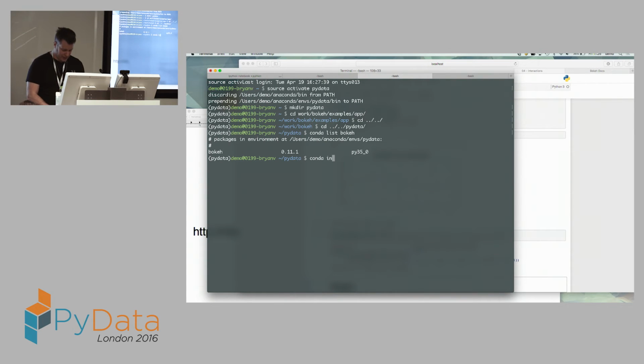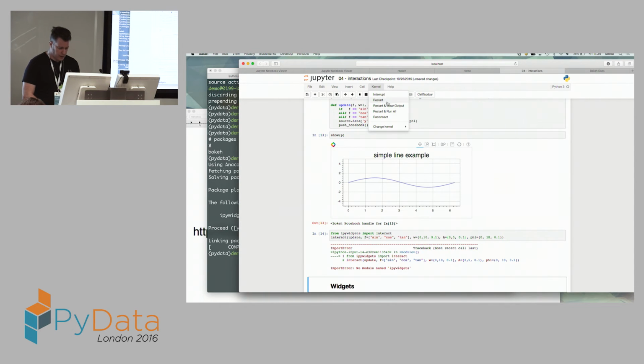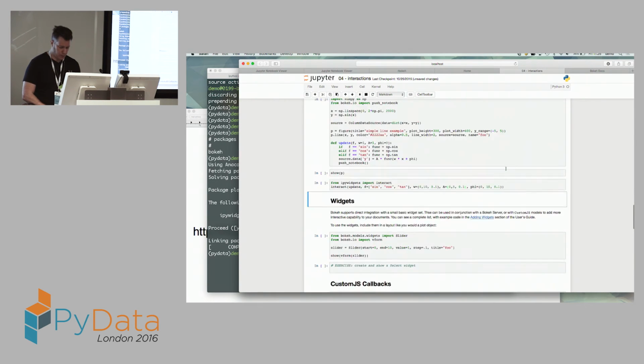I need to install, of course, conda install ipywidgets. Unfortunately, I may have to restart. I forgot that it's not installed by default. I didn't install it in this directory. So let's try restarting here, but I may actually have to restart my notebook server.